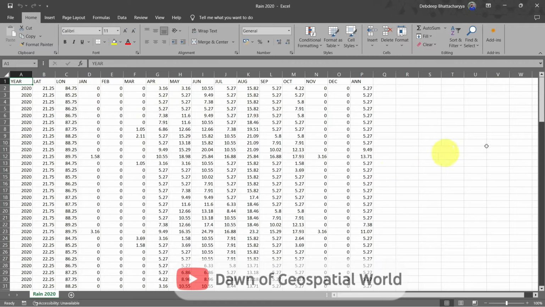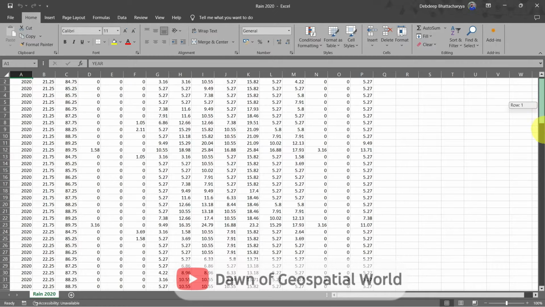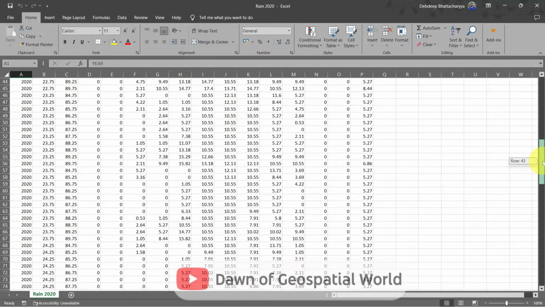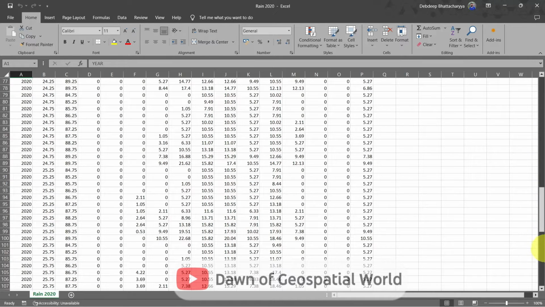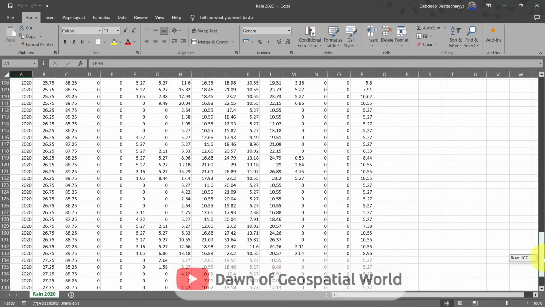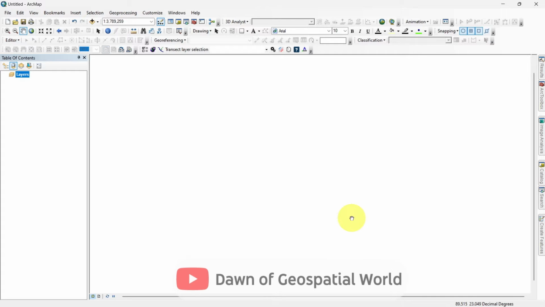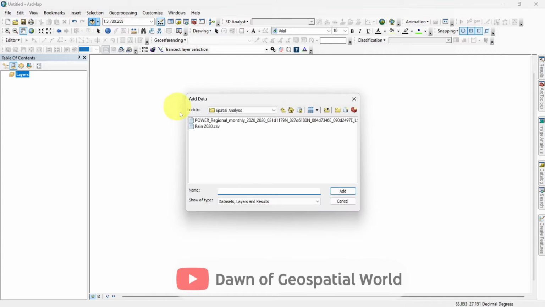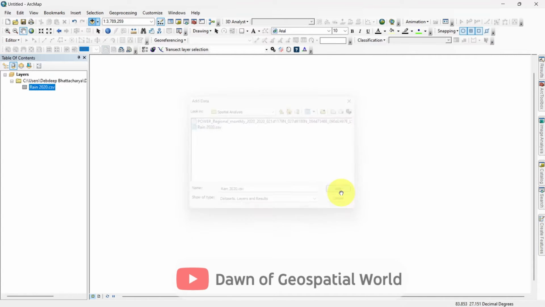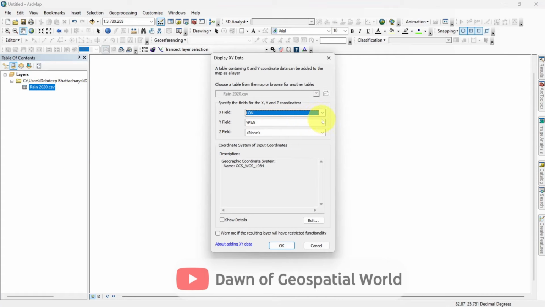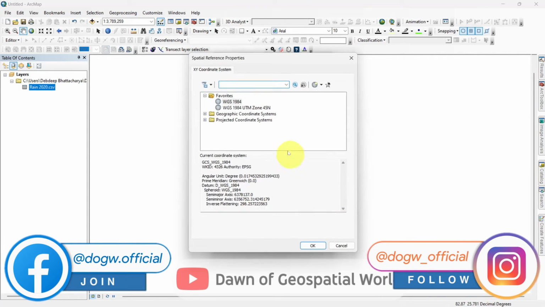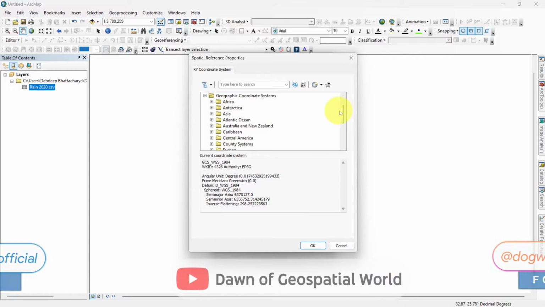Here, I have rainfall distribution data for West Bengal and surrounding areas of 2020. Detailed videos on how to get this type of data are available on our channel. After opening ArcMap, go to Add Data and add the rainfall data as CSV format. Now right click on that table and display as XY. Set latitude data as Y and longitude data as X and select a projection system.